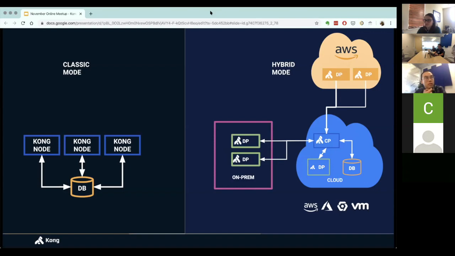Also, when we have a lot of Kong nodes connecting to the database, it might cause a performance slowdown for the database. But right now, only the control plane can access the database, which provides an additional layer to make sure your database is properly handled and protected.